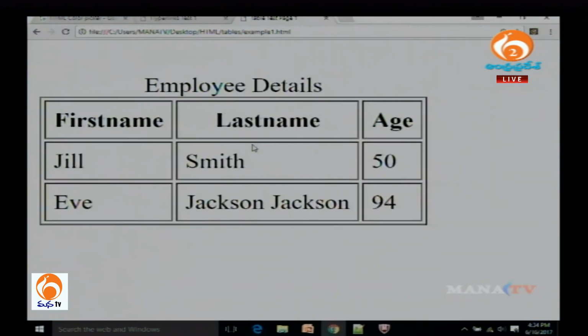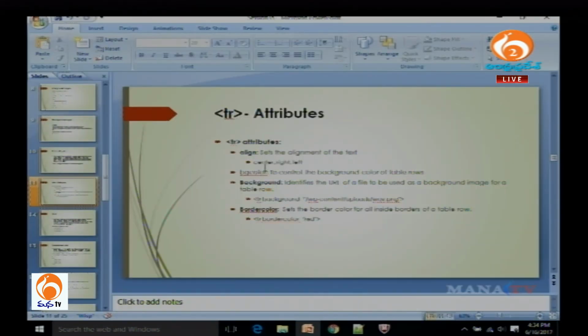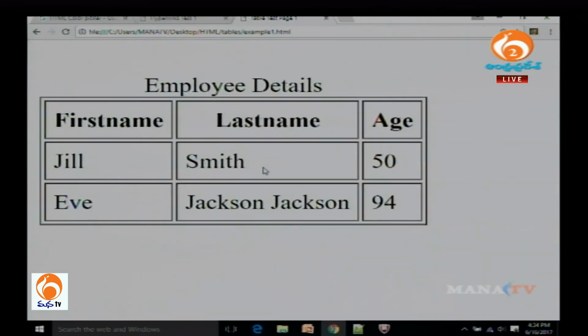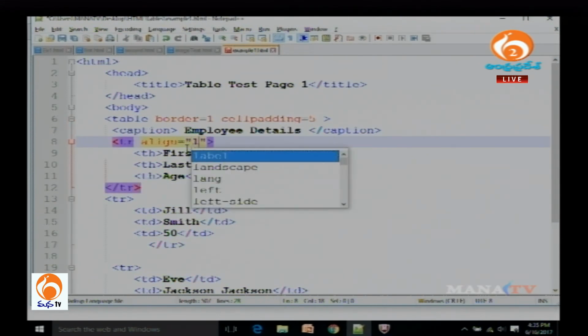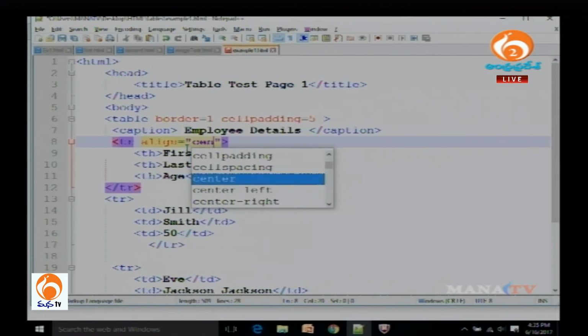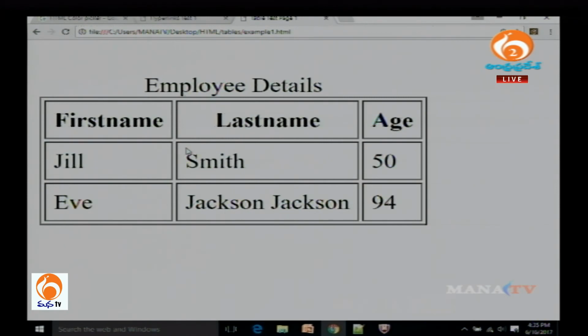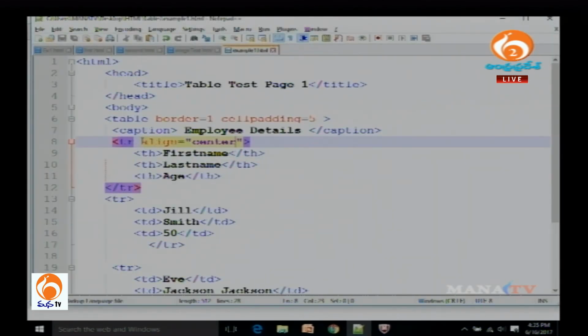Initially the page is looking like this. Now, I am going to align this to the left, align equal to, let us say, center. So, now it is looking like this. How it will look next we will see. This table row might not be having any effect because it is having the maximum weight.